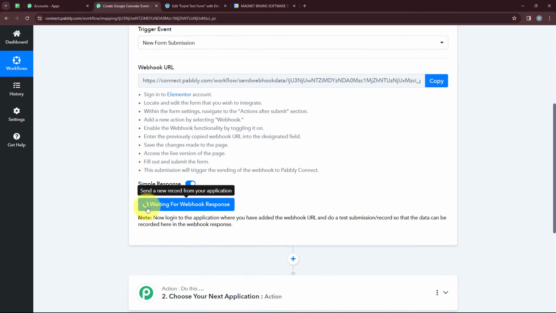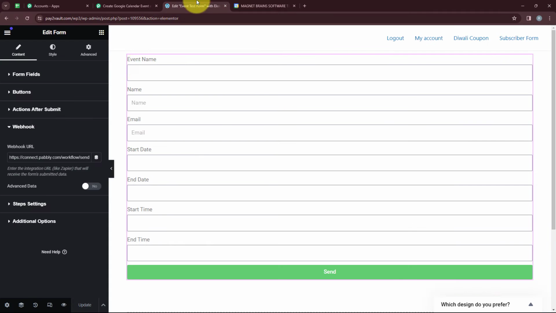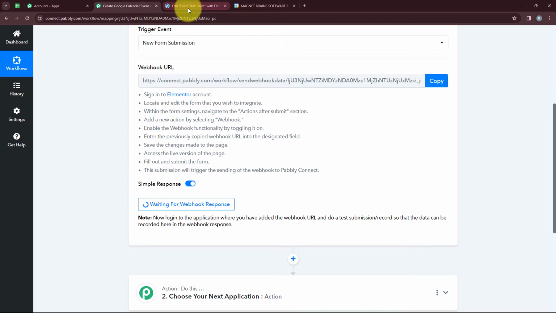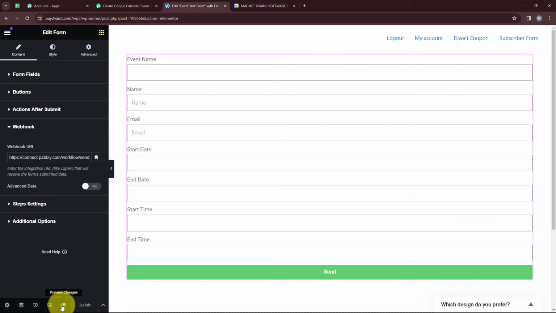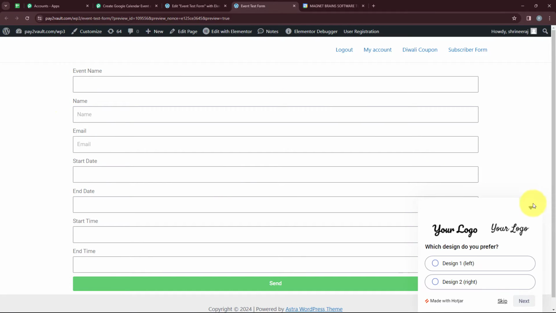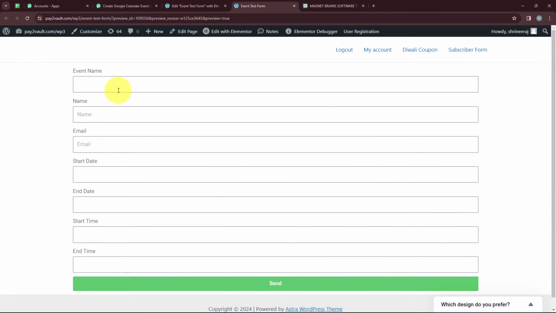And now it is saying waiting for a webhook response. So this means that Pabbly is waiting to capture a response. So we are going to generate a dummy response. We'll again go to our Elementor and then click on preview changes. After that, we are going to enter the dummy details over here.